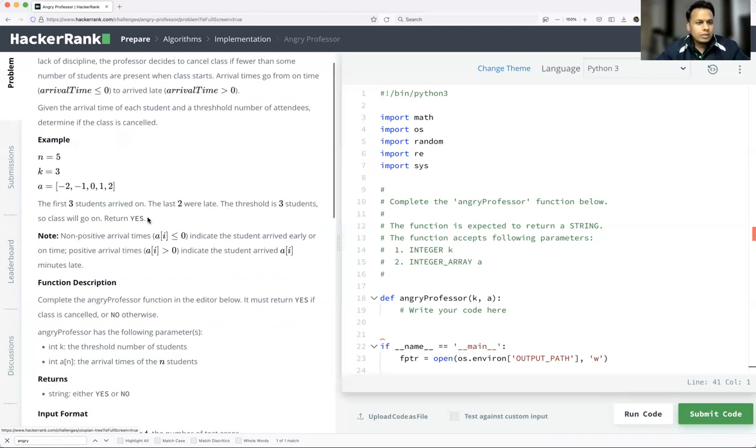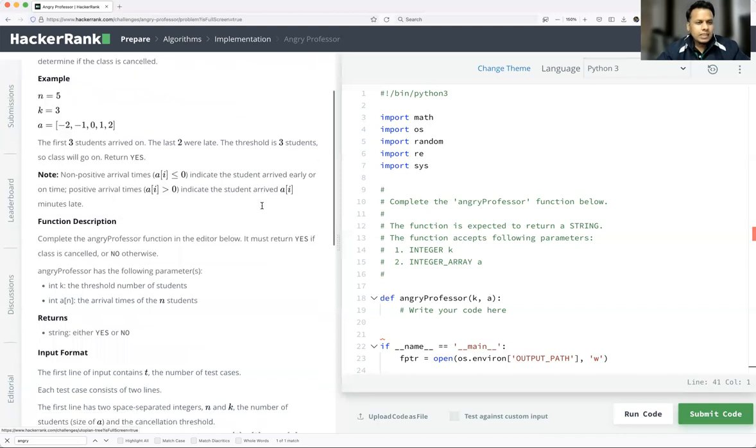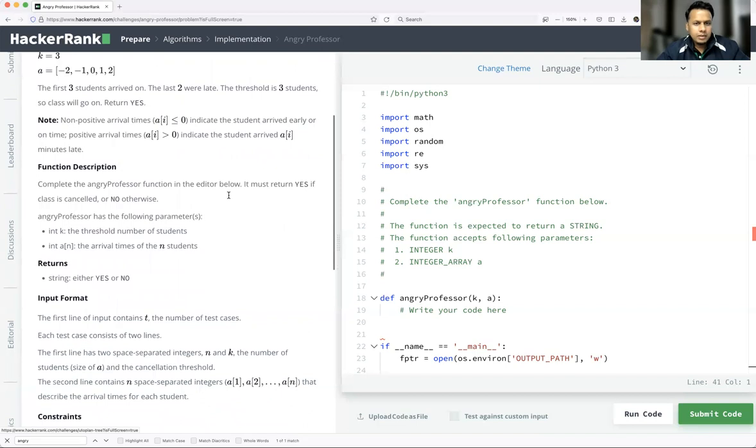So what is the note here? Non-positive arrival time, which is less than or equal to 0, indicates the student arrived early or on time. Positive arrival time, that is greater than 0, indicates the student arrived late. So what is the function description? Complete the angryProfessor function in the editor below. It must return yes if class is cancelled. Remember guys, this is a little confusing here. You need to return yes only if class is cancelled. It's not like class is going to be continued.